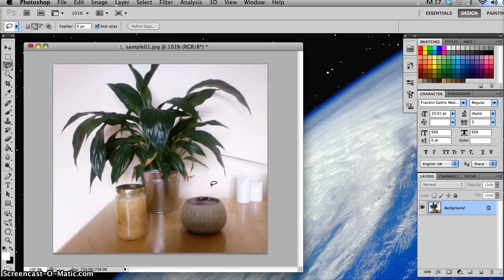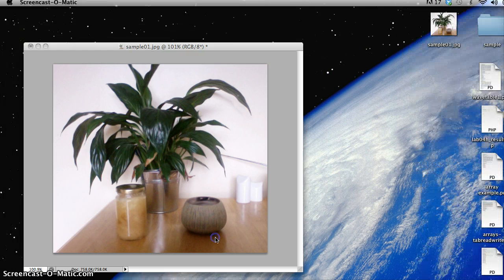In the previous tutorial we saw the marquee selection tools. And marquee selection tools are ideal for certain situations. But let's take this image that we have in front of us where I've got a potted plant, a jar of honey, and also some kind of candle type element here as well.